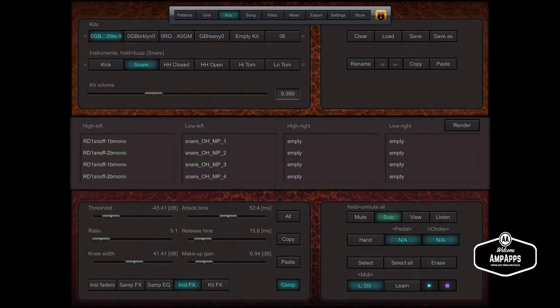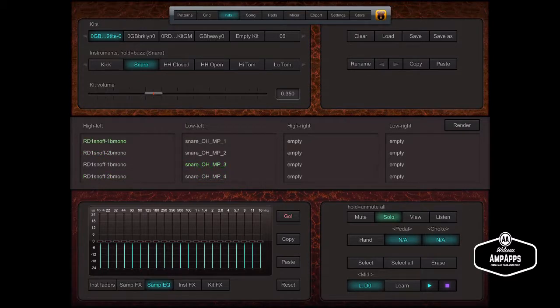So now this isn't even getting into the EQ. You can further modify these samples pretty much in the same way you do with the ADSR, by selecting them and then modifying them with the EQ. And we'll look at that in another video.